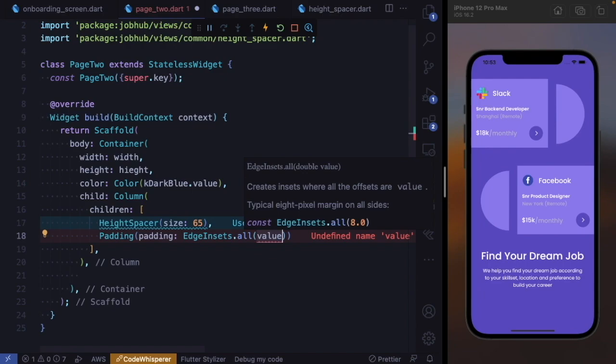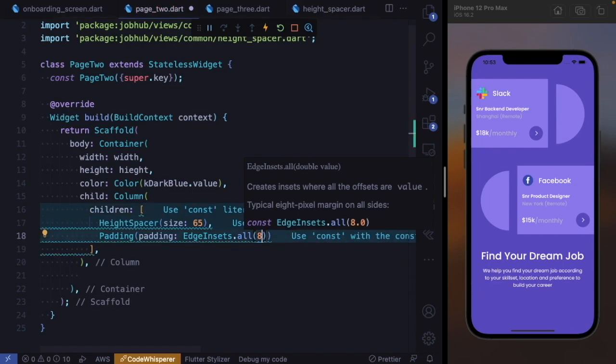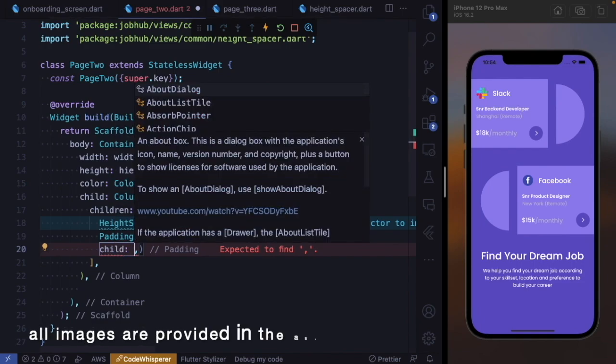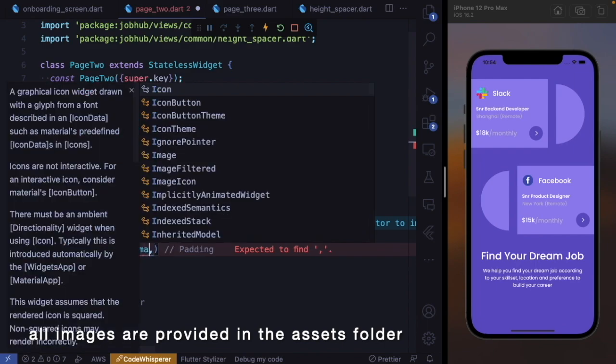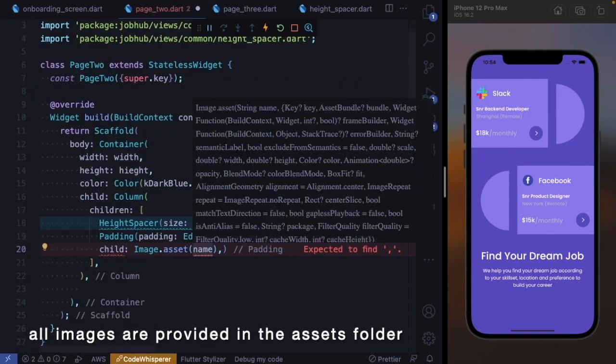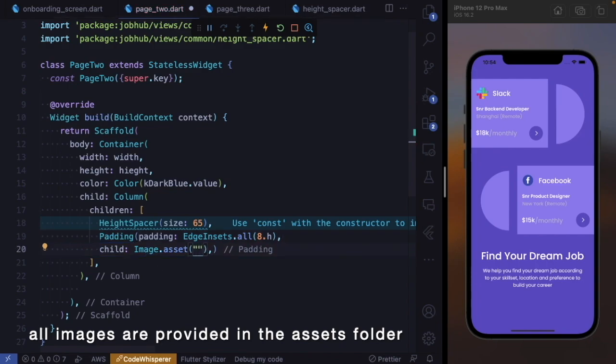Let's give it a padding of 8. And let's utilize our screen util. And in here, we are going to utilize our child property. And our child is going to be an image. We're going to utilize images from our assets, images.assets. Let's add a comma here. So let's write our path to our image.